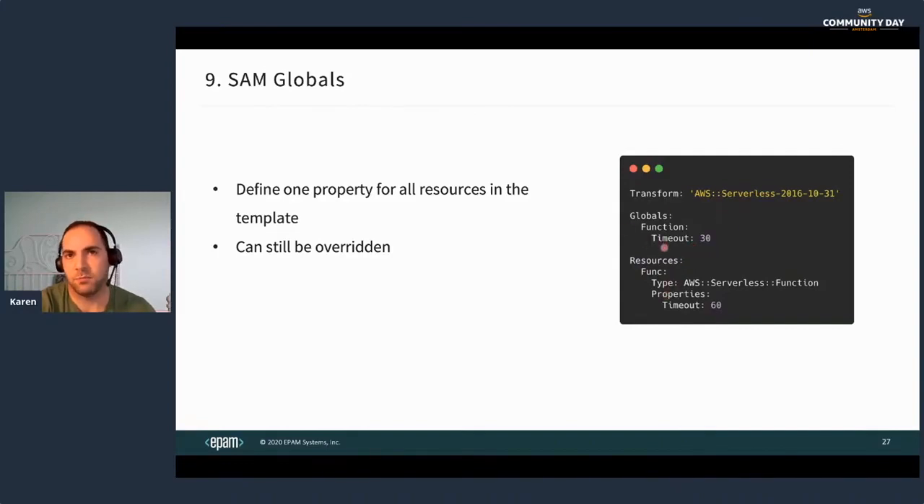I can define another property. I can define the runtime. I can define, I don't know, I'm not sure if the events are supported, but there is a list in the AWS documentation of which properties are supported. Not all of them are supported. Keep that in mind. However, I still can override it. So if I have several functions which are fine with the timeout 30, but I have one function which is very heavy and fat and slow, I can say, hey, you are allowed to have 60 seconds of a timeout.